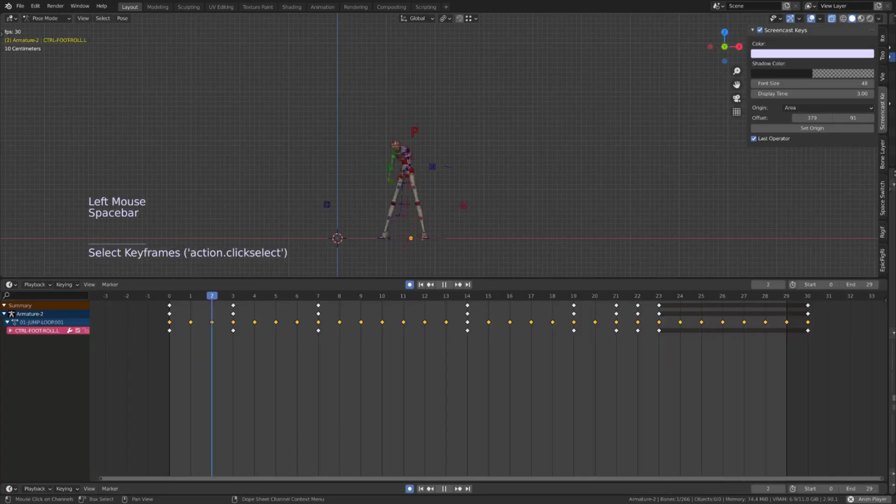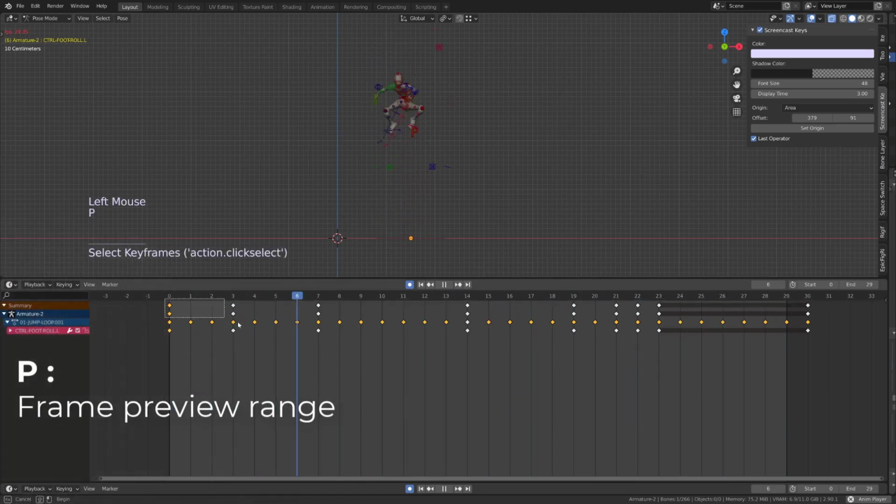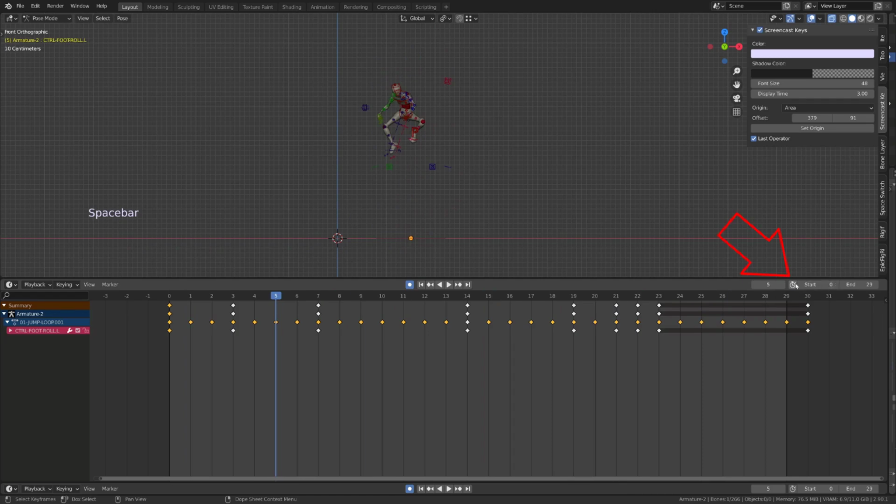You can preview a part of your animation by pressing P and dragging and holding on the section you want to repeat. Press Alt-P to clear the preview. You can activate the preview range by clicking the clock icon and then setting the starting and ending frame.